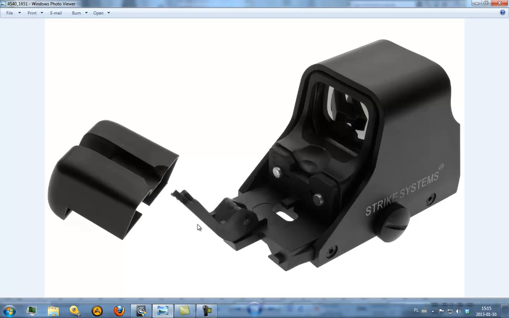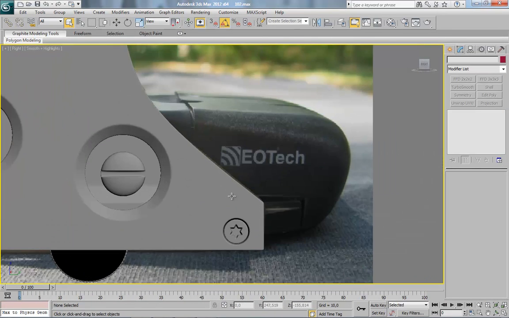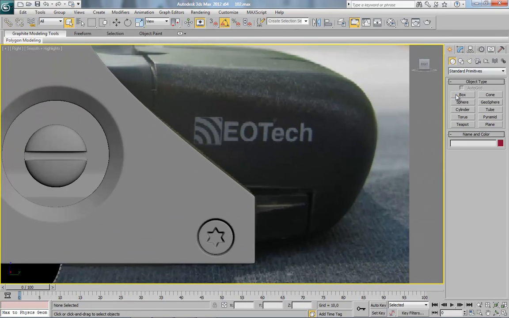Today we will create this thing. I couldn't find any nice picture of this, so it wouldn't be 100% like real. So, okay, let's start from box.